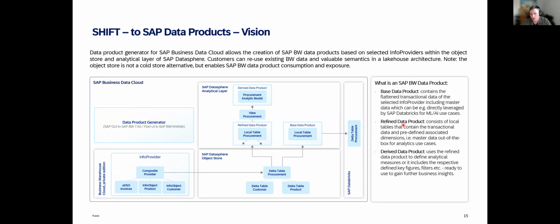Besides that, we are also offering a so-called refined data product, and the refined data product is at the end the whole star schema around the classical InfoProvider. So that means the transactional data and also the master data. And this one also includes the whole associations around the transactional data, which can then for sure also be consumed inside of DataSphere and shared, for example, with other DataSphere tenants.